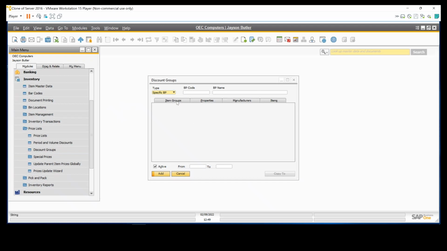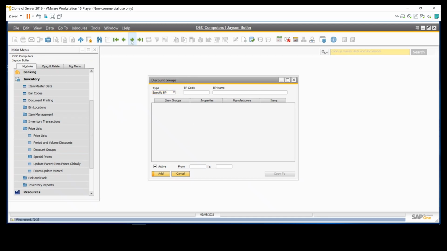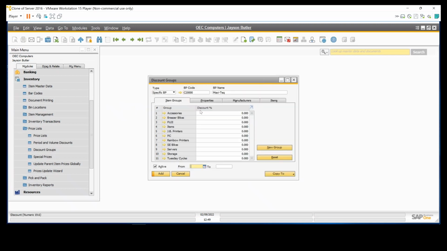You can define discount groups, so you can say by item groups or whatever you want. I think I have to choose something about a business partner. So you can see for this business partner, I can choose a discount by my item groups. That way they get a % discount every time they choose an item that's in that group. Or I could use any of the 64 properties on the items and give them a discount off of that. Or I could look at the manufacturer defaulted to an item and give a discount percentage based on that. Or I could just pick out specific items unique to a specific business partner.